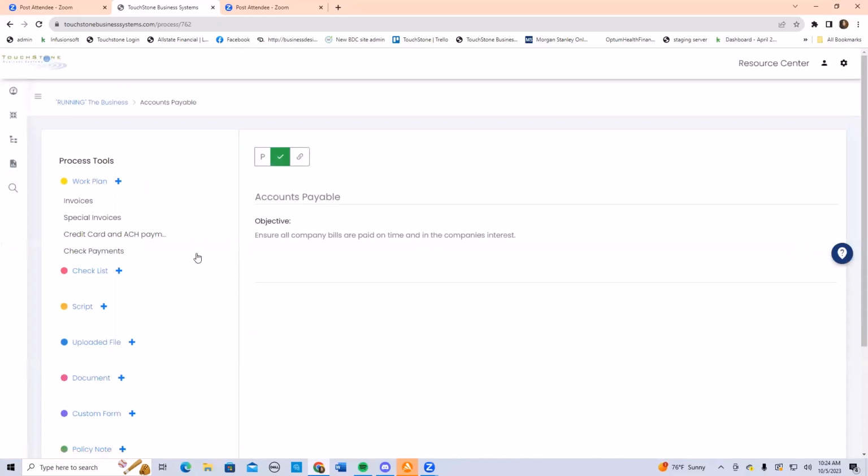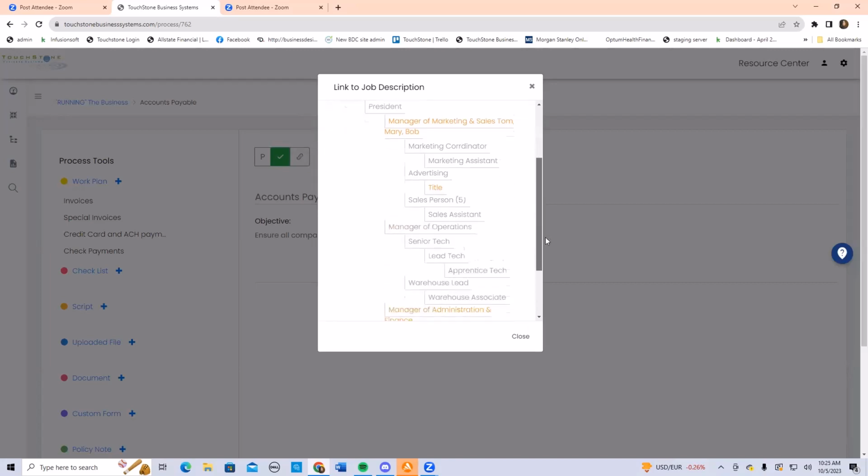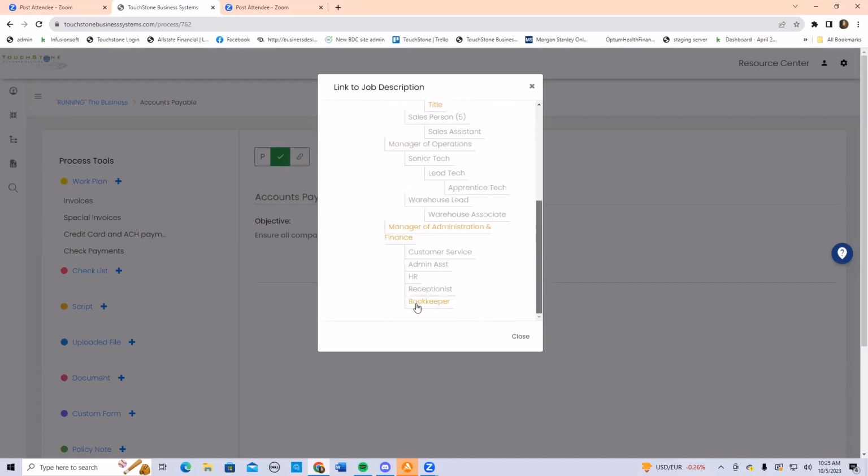Another thing I want to point out is there's another way to link processes to job descriptions. So what we did was you go add existing process, add new process, and we're adding them that way. Another way is here on the process itself. So we're on this accounts payable process. If I go to this little link chain here, I can then see my org chart, and I can see which positions this process is linked to. So from this screen, I can link it and unlink it. So if I wanted to remove it from bookkeeper, I'd hit this, and now the orange goes away and it's removed. If I want to add it back, I hit this, and now it's back on that job description.